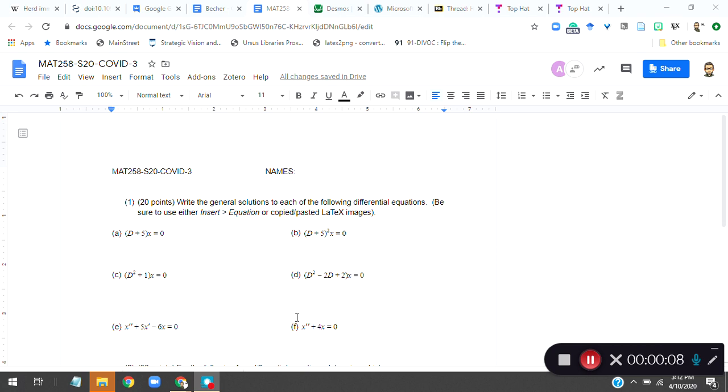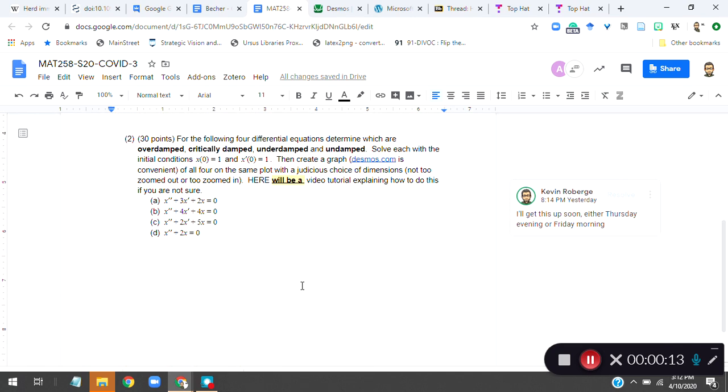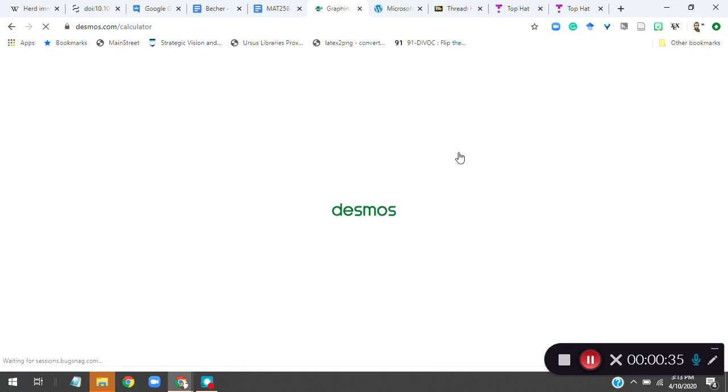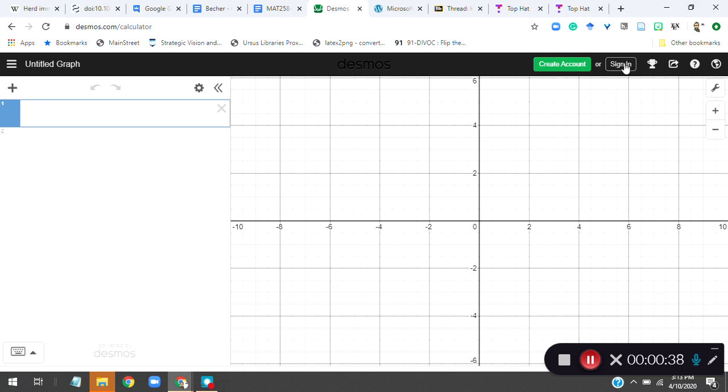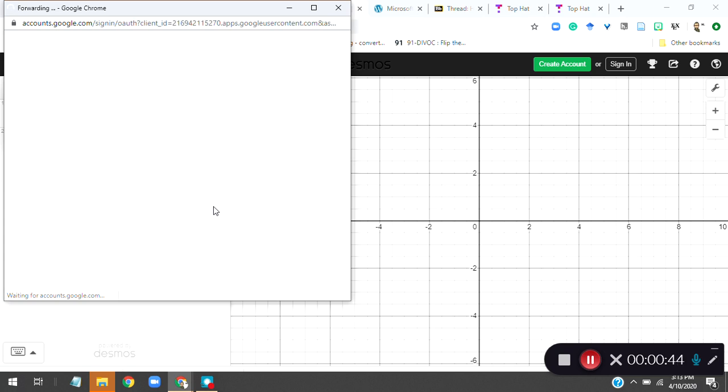So the idea is that I want you to get a sense for how these solutions look different. On question two here, there are four equations and you're going to classify them and make a graph. You can use whatever graphing software you want, but if you don't have a favorite, you can go to desmos.com and sign in with a Google account, or you don't have to sign in at all. I can sign in with Google, get myself situated, and plot multiple functions, and it's pretty easy to do this.